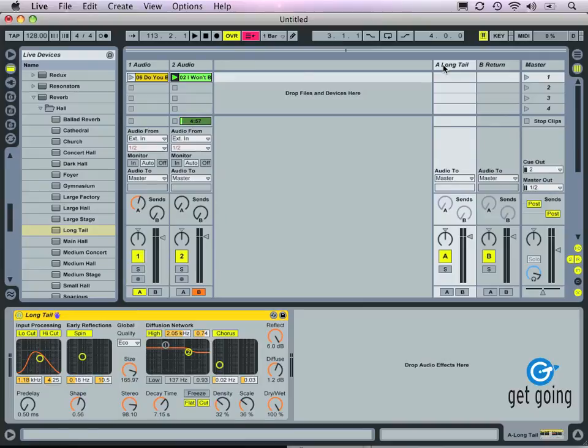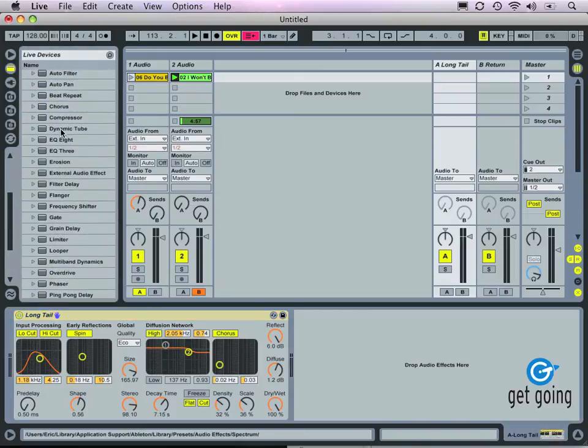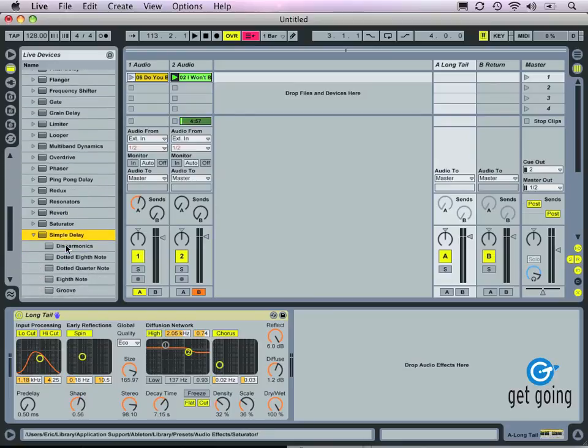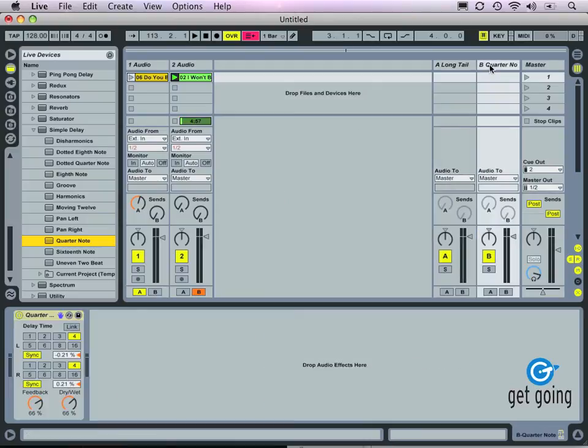Another popular send effect is delay, also known as echo, which creates a repeat or echo of the source. Let's load a delay onto our other send-return pair. Again, back to our live devices. We'll go to simple delay. Select a quarter note delay, drag that into return channel B, and see how the device pops up here in return B's track view.